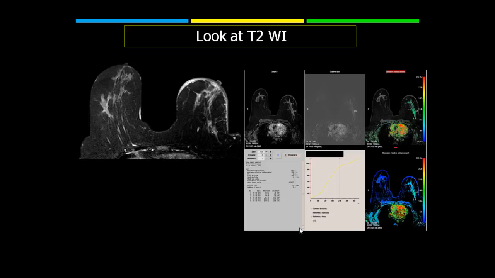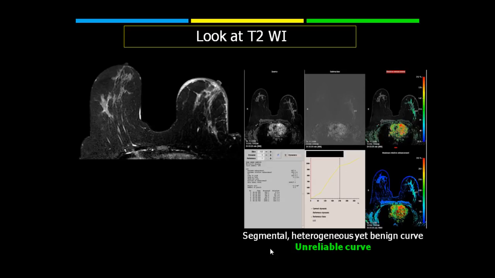This is another example where we can make use of the T2 weighted image. This was a young female. She came with inflammatory changes of the left breast. She had skin edema, and she had an area here which showed segmental non-mass enhancement. On measuring the time signal intensity curve, we had a continuously enhancing curve. So we have segmental, heterogeneous, yet benign curve, and in this case, actually the curve was unreliable.